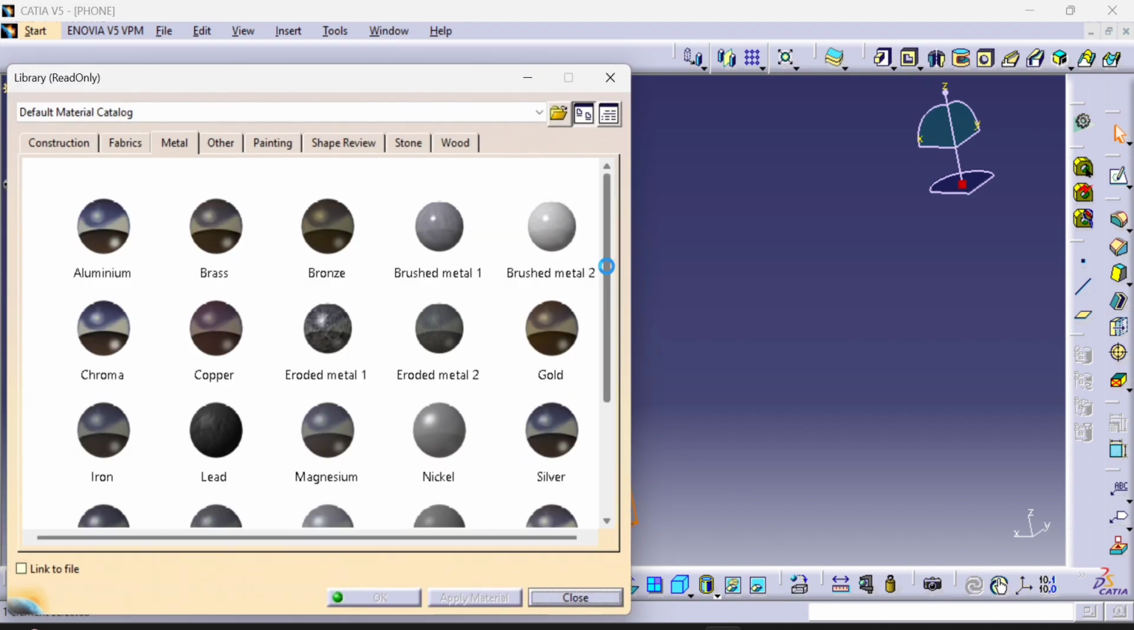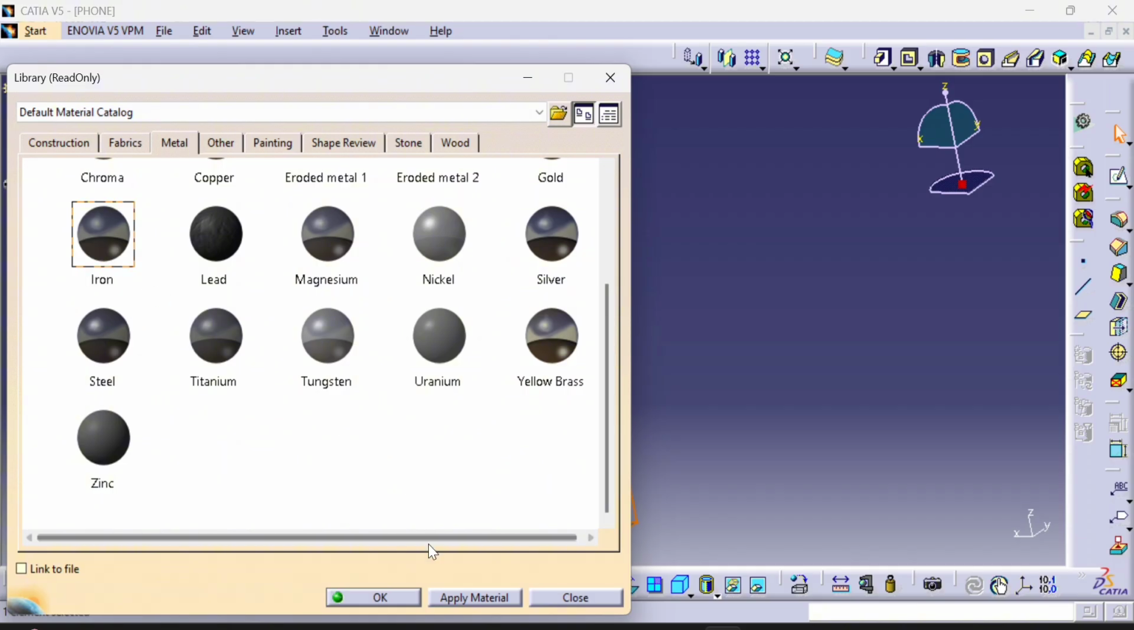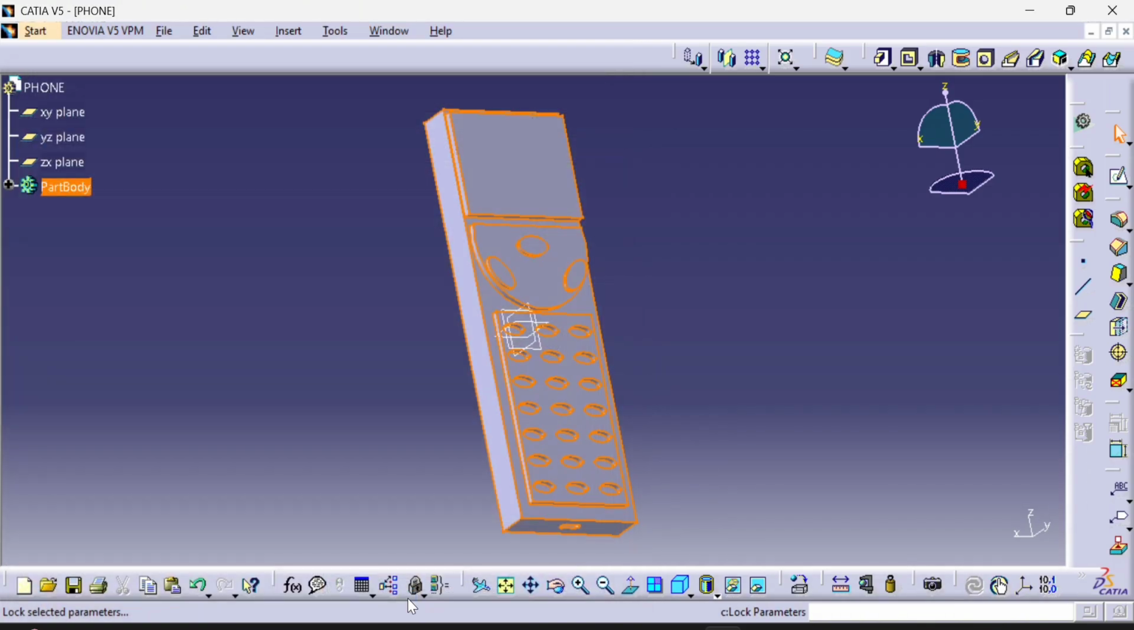Finally, I selected the material of the piece. For this step, I used the Apply Material tool and selected iron as the material.